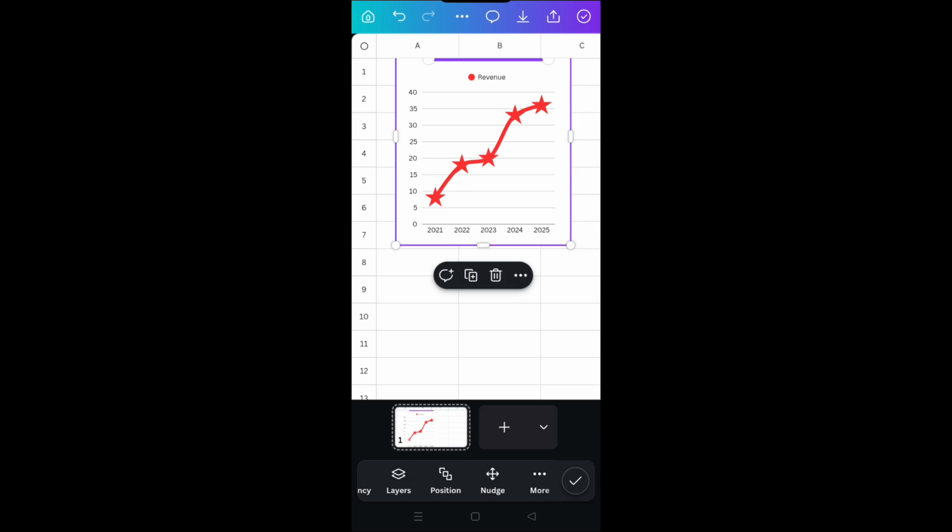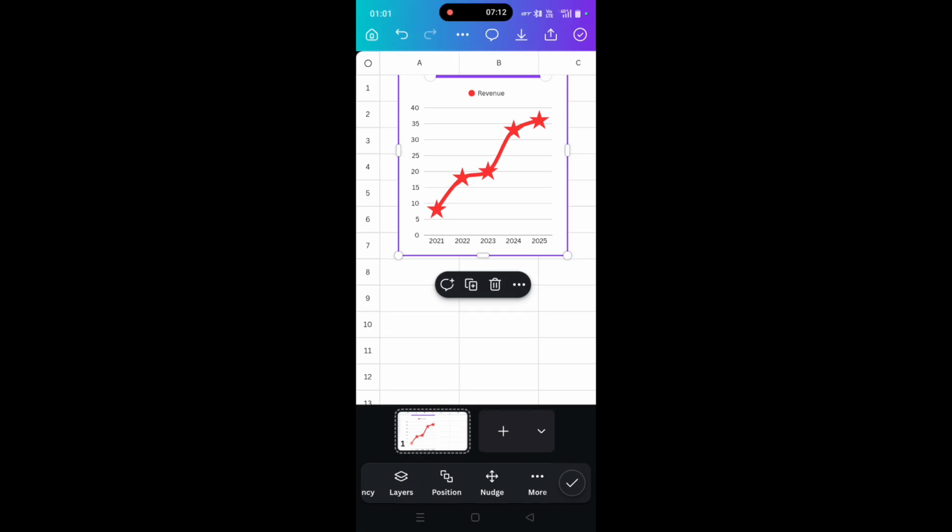All these I have shown in detail in my bar charts video. Please go and visit that video to understand much better about these options. So this is the single line chart.